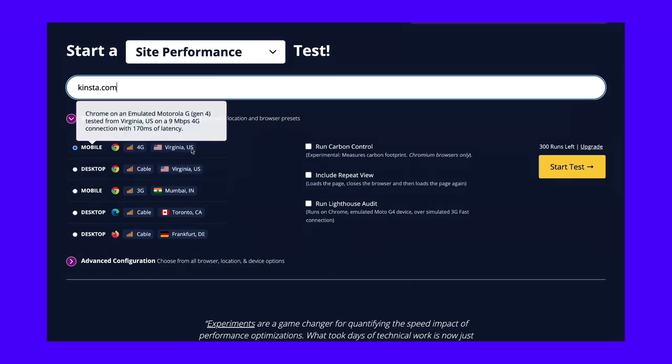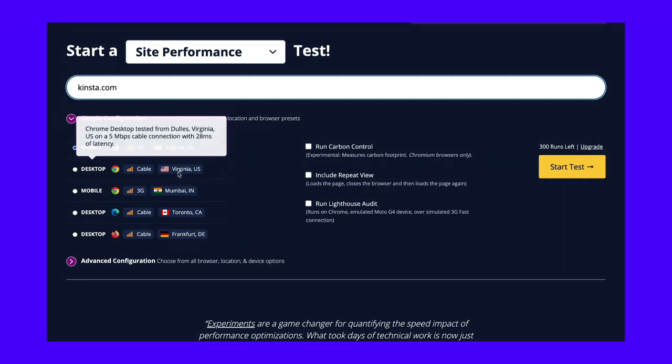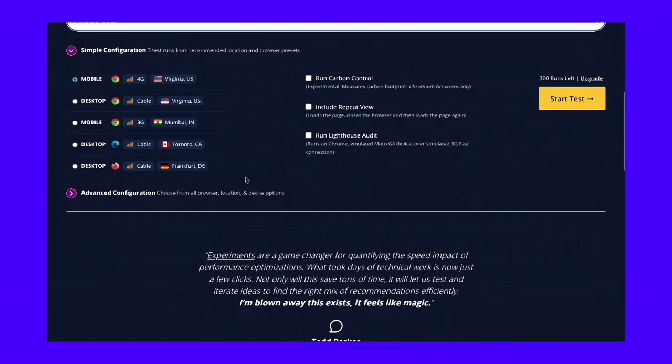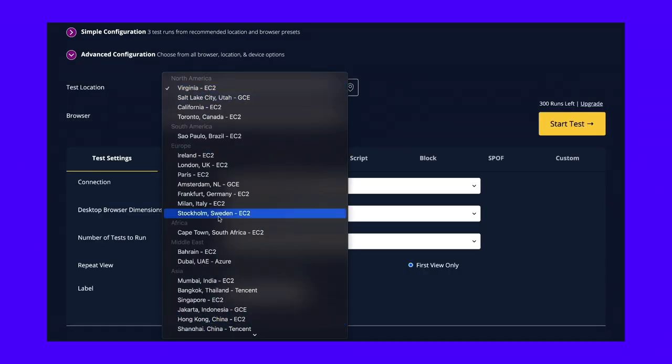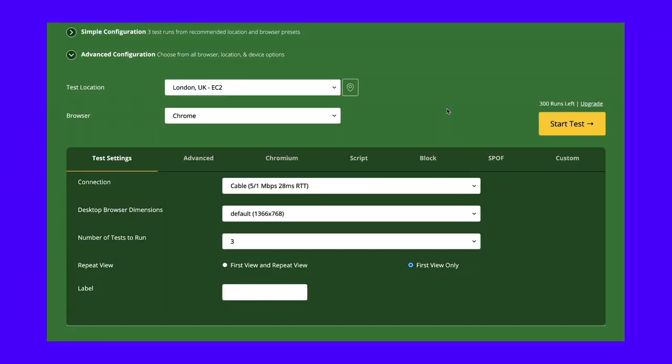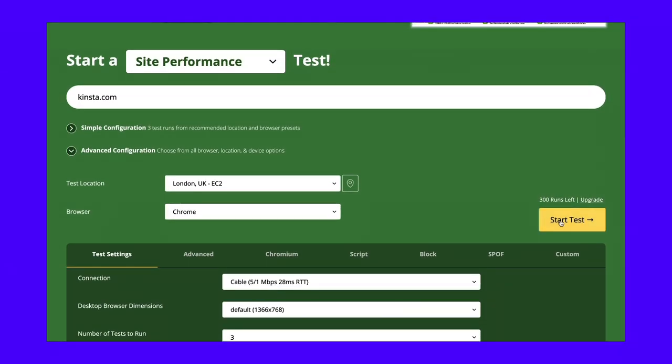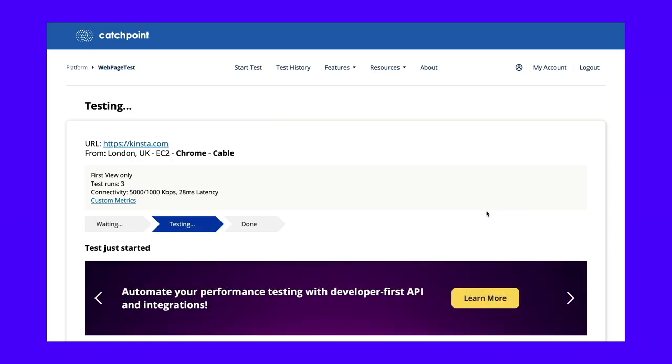Also, you'll want to use the test location that's closest to your site's server so the results aren't skewed by distance. If none of the default locations work for your test, select the Advanced Configuration option. This will enable you to choose from other test locations and enter advanced parameters. When you're happy with the configurations, click on Start Test. The results will take a few seconds to generate, and once they do, you'll get access to a detailed performance report.